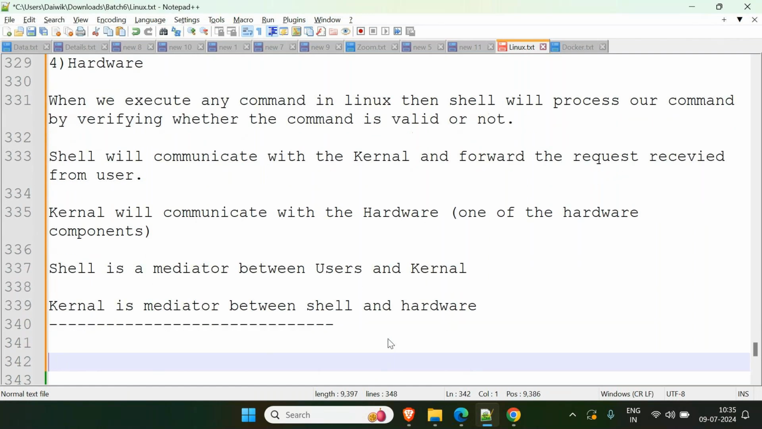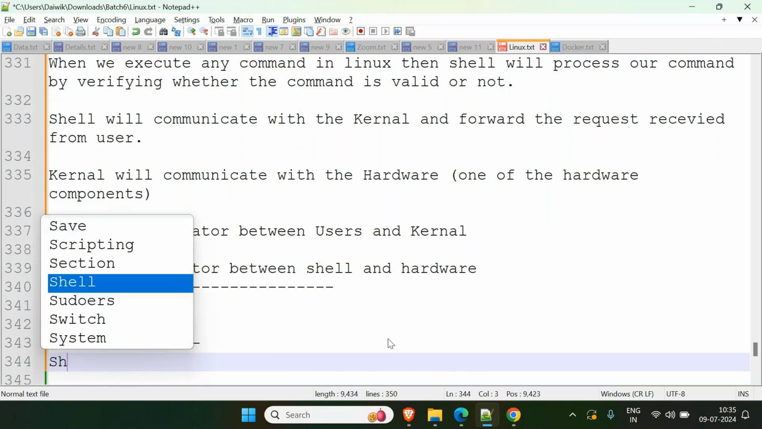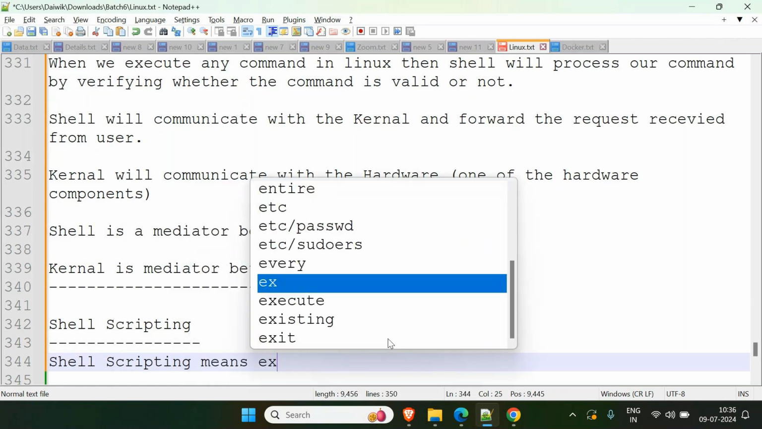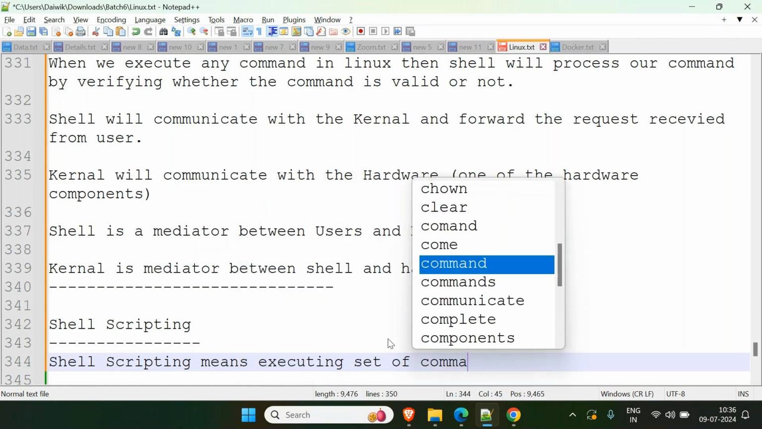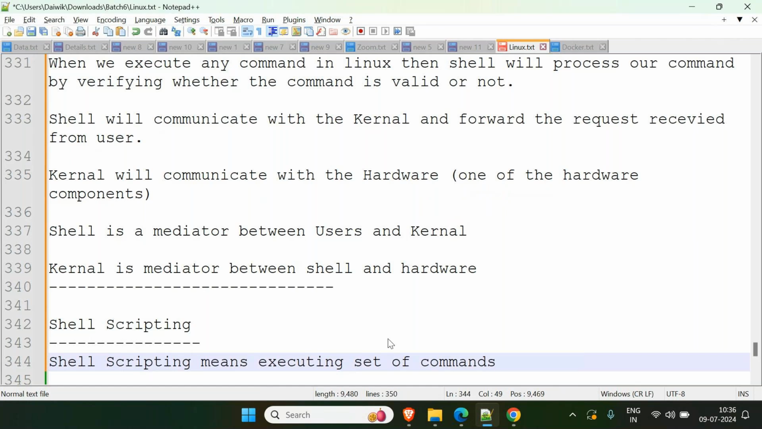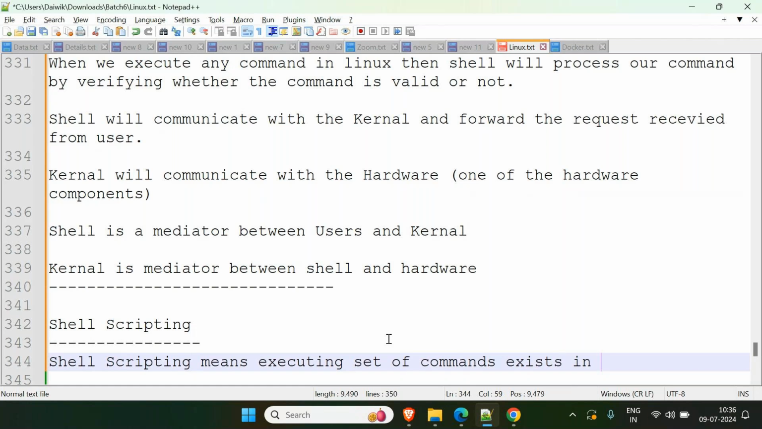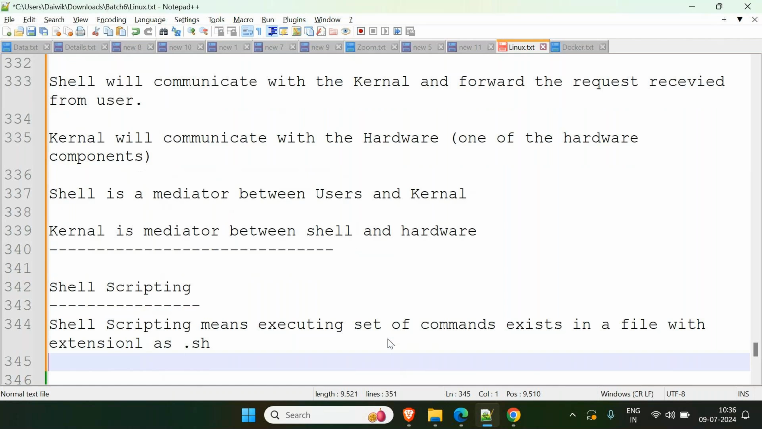Now try to understand shell scripting. Shell scripting means executing a set of commands. The set of commands exists in a file with the extension .sh. So it is a special file, and this file has the extension .sh.